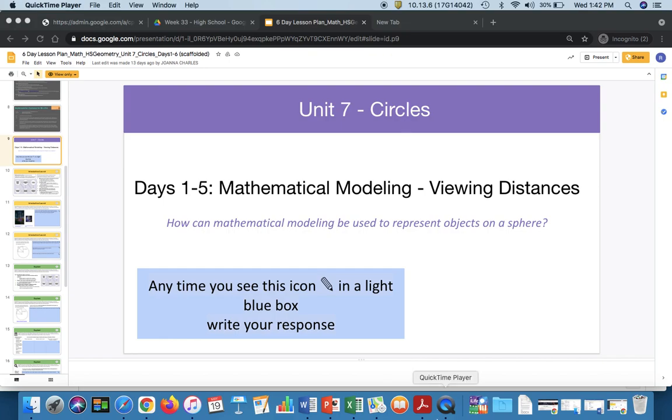Hi, this is Roman, and today we're going to be talking about Unit 7 on circles. It's a 6-day modeling lesson with a focus question on how can mathematical modeling be used to represent objects on a sphere. So we're focused on viewing distances here. What I'll be sharing today is how to incorporate Nearpod into a lesson like this.